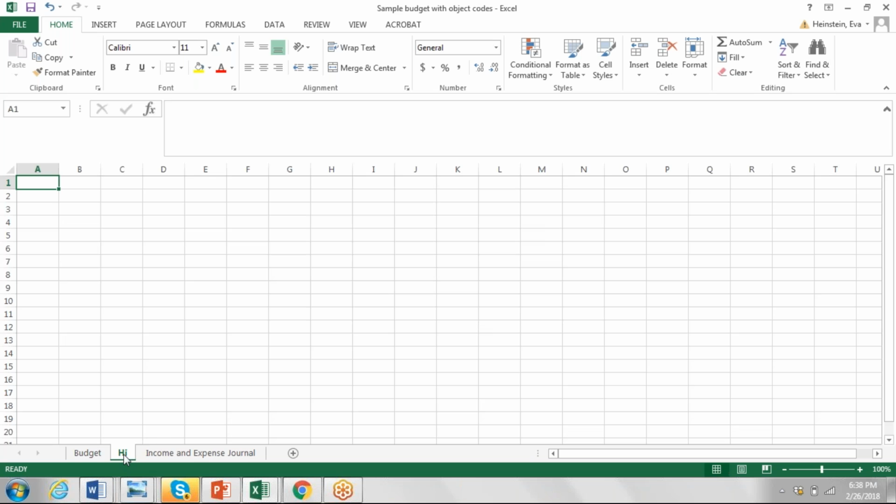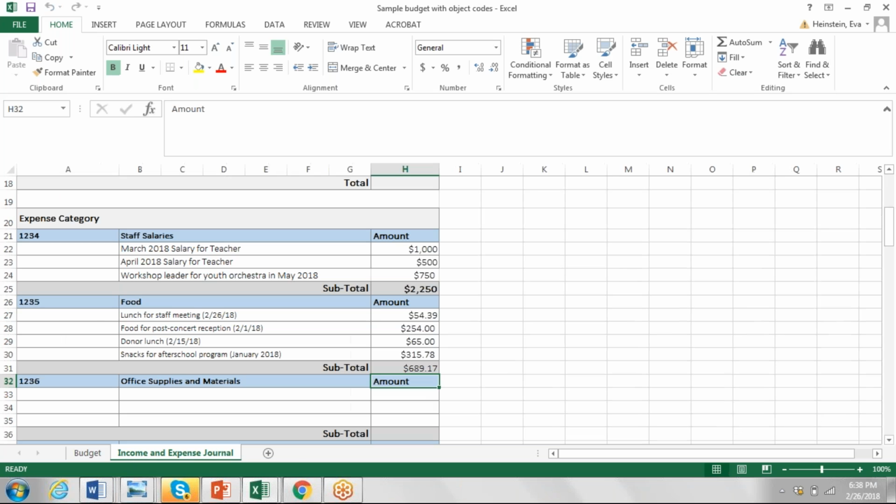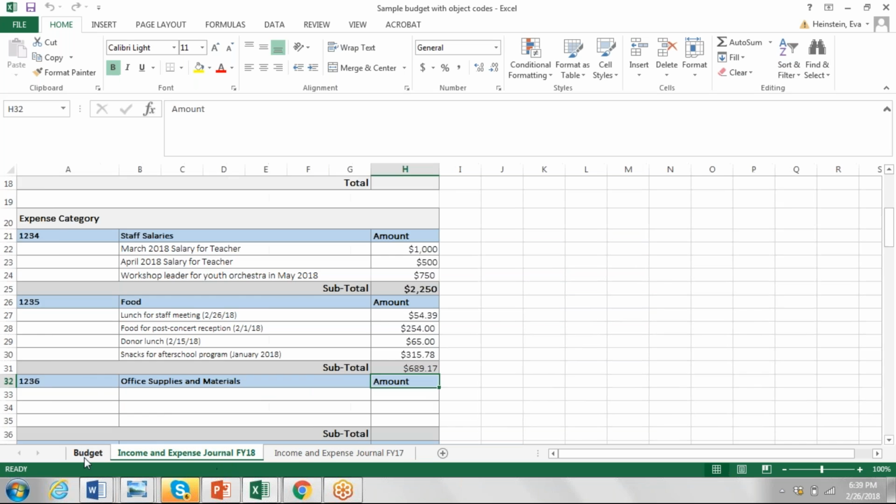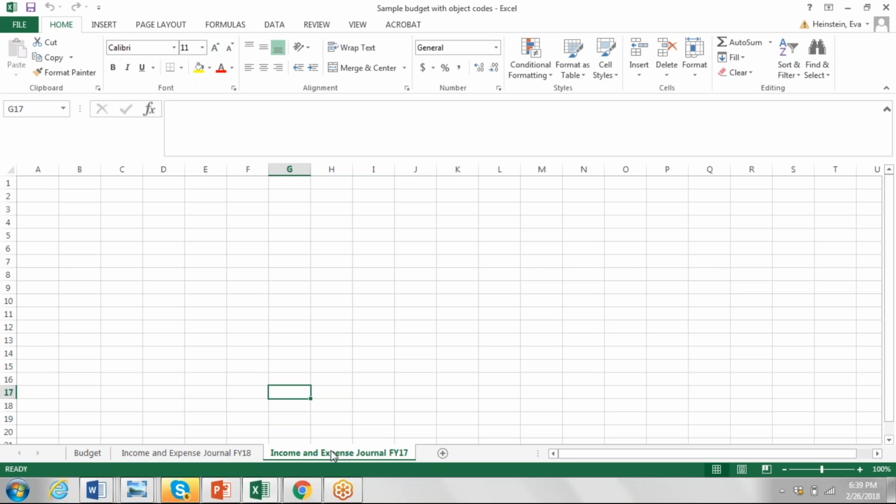And similarly, let's say you don't want your hi tab anymore, you can right click on it and just delete it. You can create as many tabs as you want. So let's say you want all in one Excel document your income and expense journal for 2018. Maybe you also want to reference your income and expense journal for FY17, your financial year 17, so you have those figures readily available all in one document.